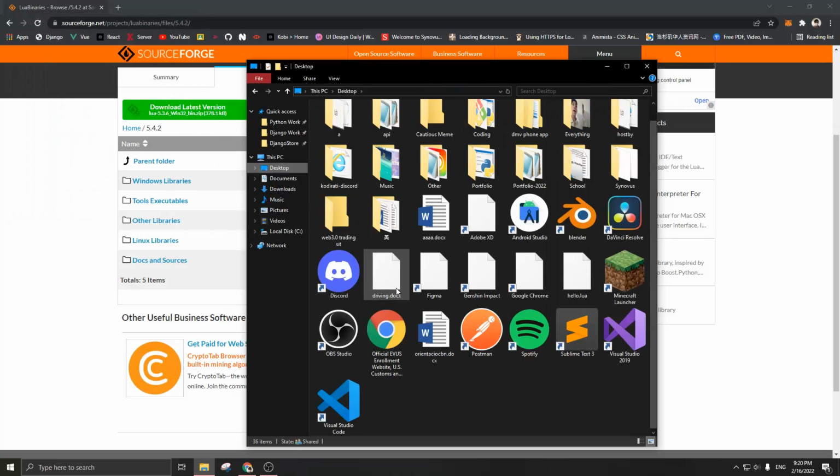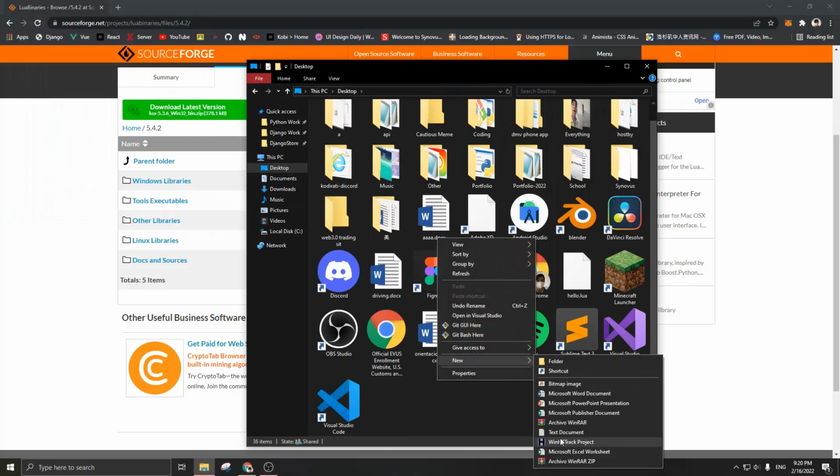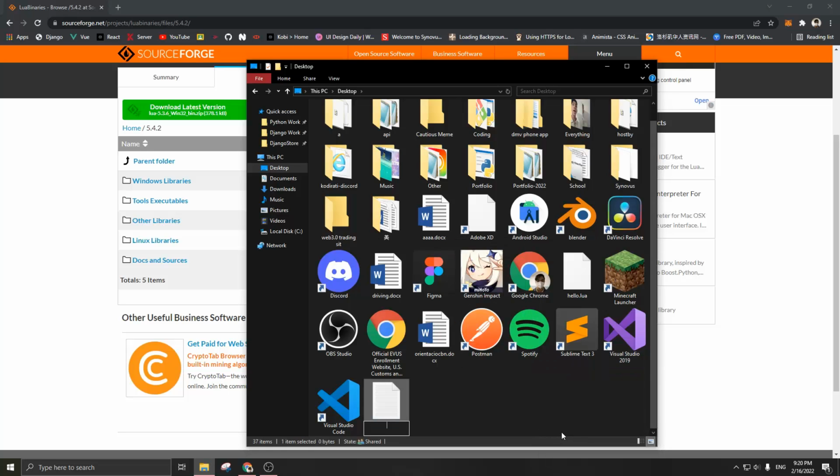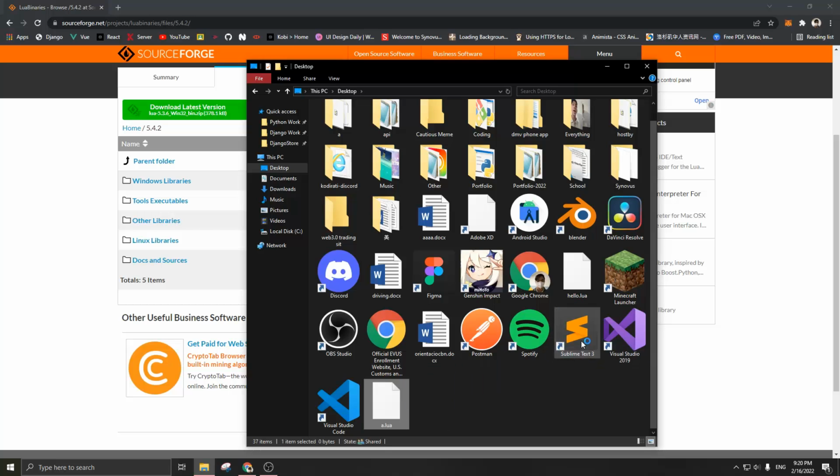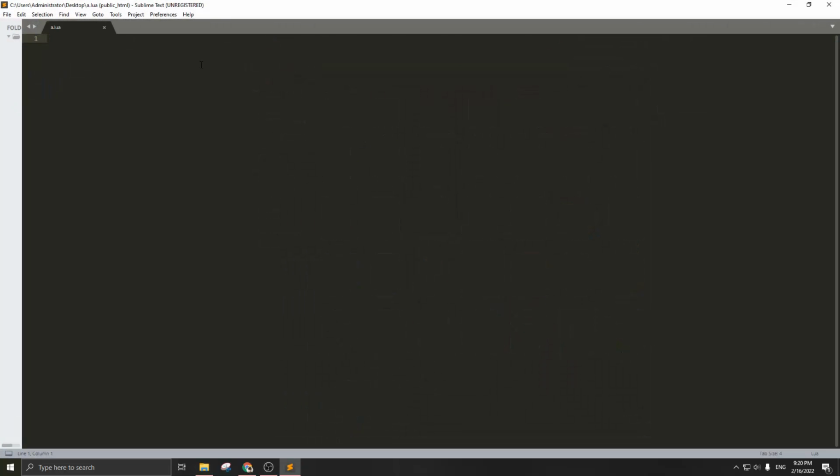Then in whichever folder you want, make a new Lua file, and name it whatever you want, for example a.lua. Make sure to end it with .lua, and then you can open this with a file editor and write your code.